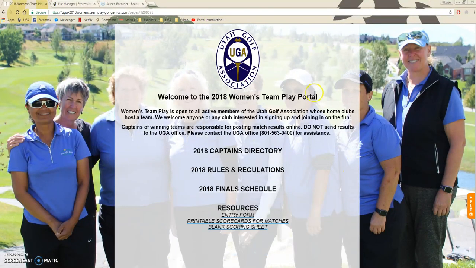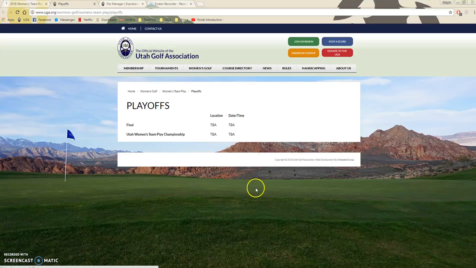You'll see it looks very similar to the old Team Play page as far as formatting. I kept it as close to the other one as possible, so all your links will be available right here on this page. Captain's Directory, the rules, the final schedule, and you'll just click the link and it will open up and you'll be able to see all the information you need to.